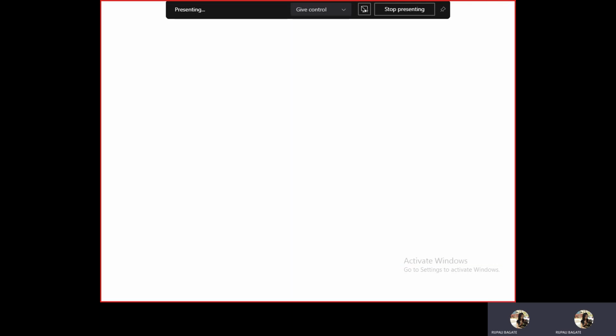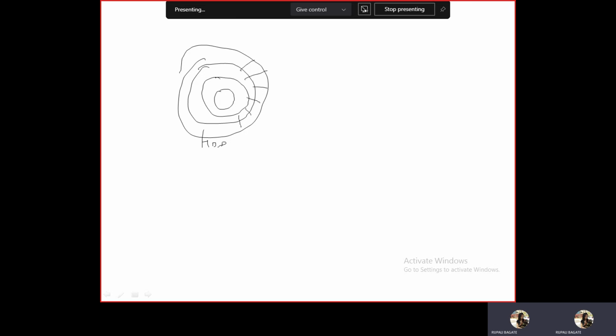Whenever you store your data, we store it on a hard disk. So assume this is my hard disk. My hard disk is divided into different tracks, and every track is divided into a number of sectors, and every sector size is 4 KB. So this scenario is the local file system.